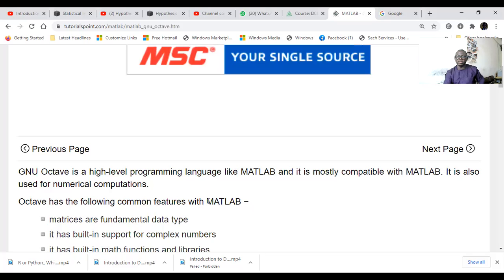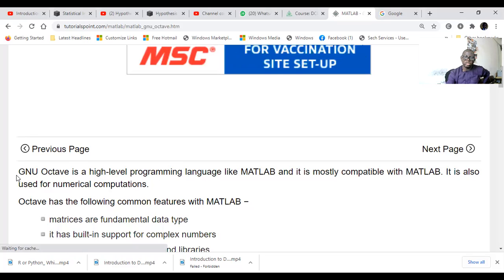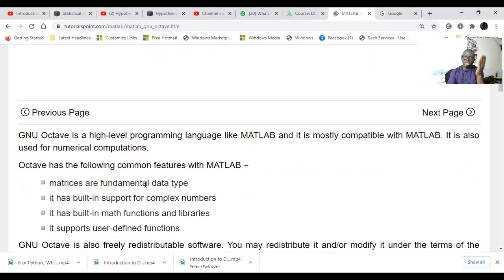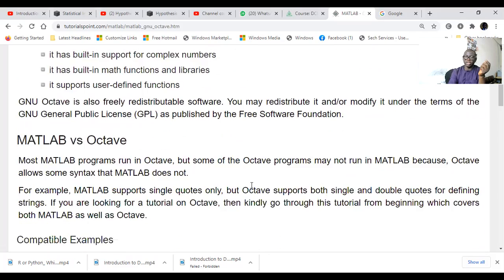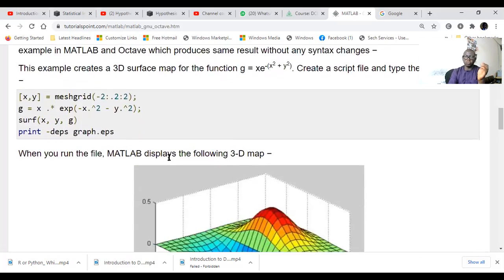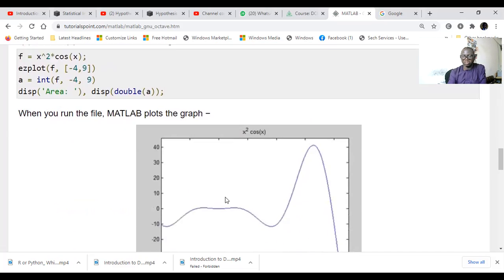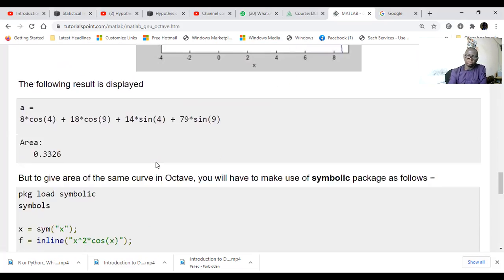Now, as I said, GNU Octave is the open source equivalent of Matlab, but not fully compatible with Matlab. So this is just comparing that. What you can do in Matlab, you can also do in Octave. Okay, and there are some that are not compatible, so you can have some differences.